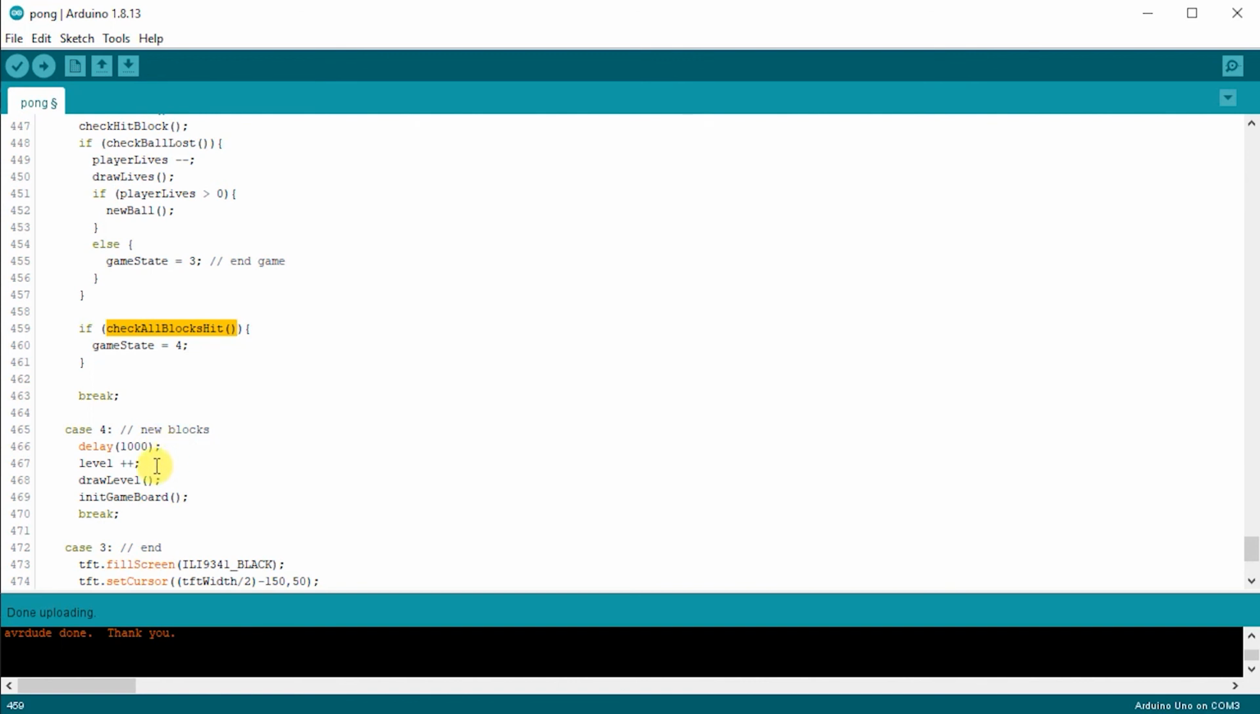It is then leveling us up. And again, the level is being drawn on the screen using another one of these little helper functions. The level itself, we've already seen, is used in certain bits to do with the game speed, the ball speed and so on. And then we have our init game board, which again is our little function which we broke out, which resets the ball and resets the blocks. So we've already been through that.